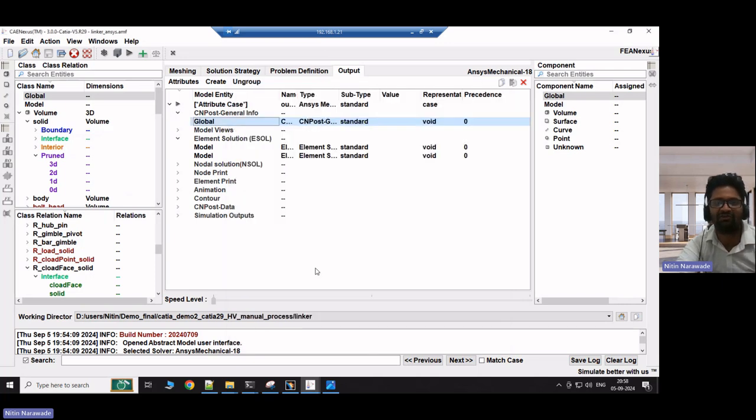In a nutshell, I would say that analysts will make use of classes and relations and will specify all the solver related physics with the help of attributes in this abstract model file. Also, this abstract model file will contain the attributes related to post processing, or related to the report, the way you want it to be generated. So this is all about the first input.